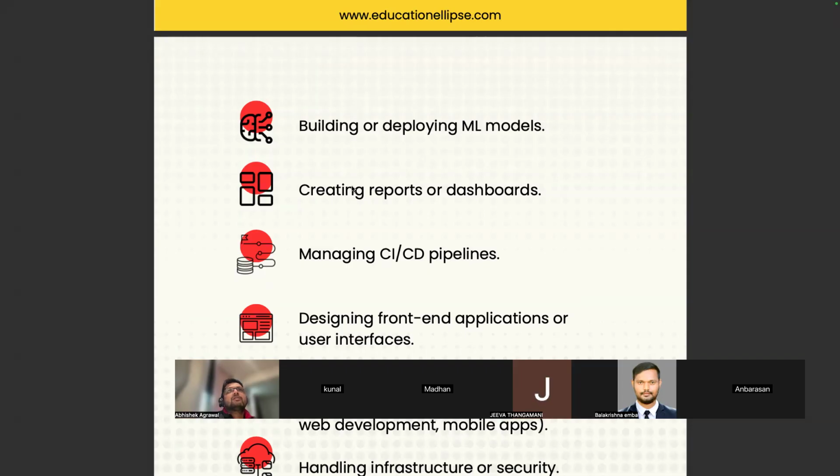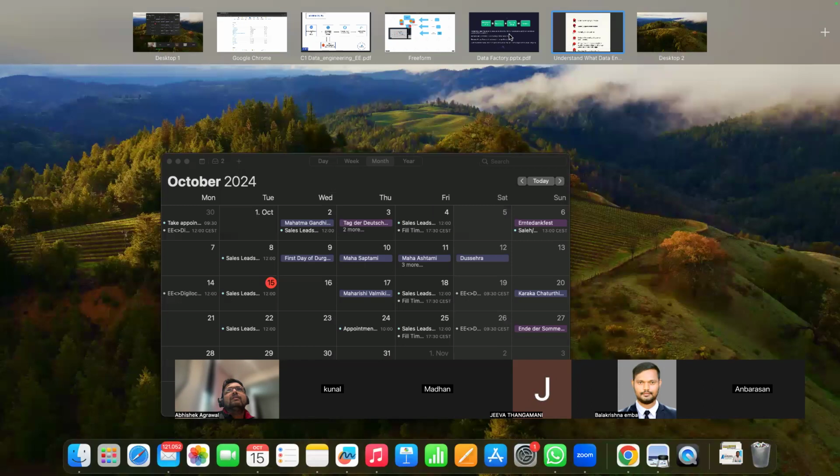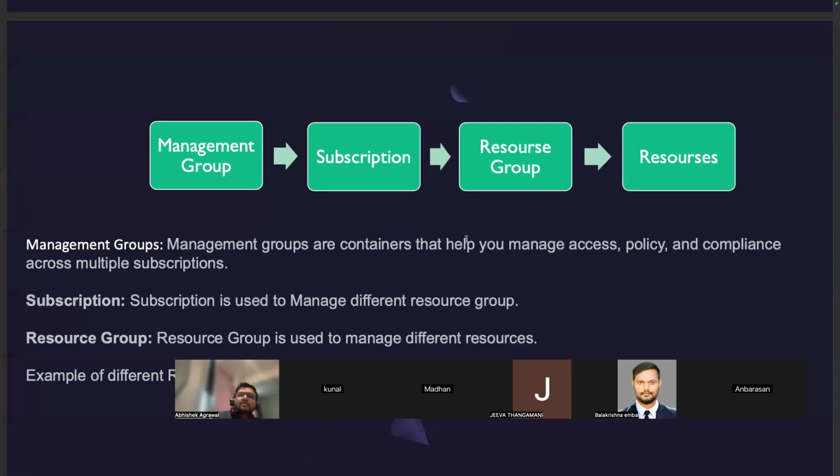Okay. All right, guys. Now let's move ahead. So today we will learn this. We understood what is subscription. Now if you have many subscriptions, then you need a management group to manage those subscriptions. I never worked on a management group, and I believe 99% you will also not work on a management group. Then after the management group, you have resource group, resources. Now we'll understand what is resource group and resources.